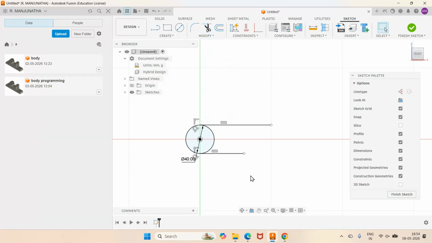Now, if you want to move this, you just click on this and drag it to whatever dimension you want. If you want to reduce it, you can reduce this, and if you want to reduce this also, you can reduce it accordingly. See, it is not yet fully constrained. That is the reason.